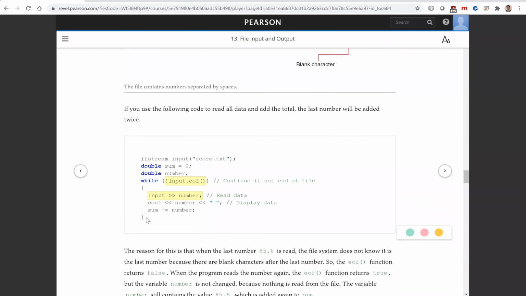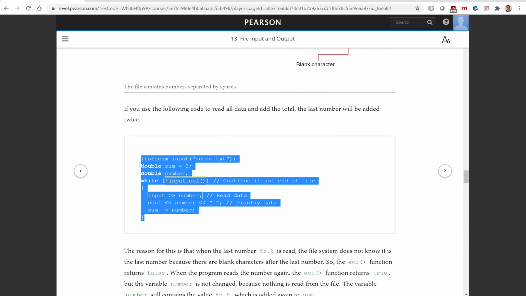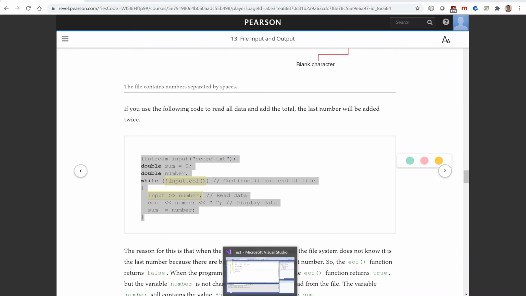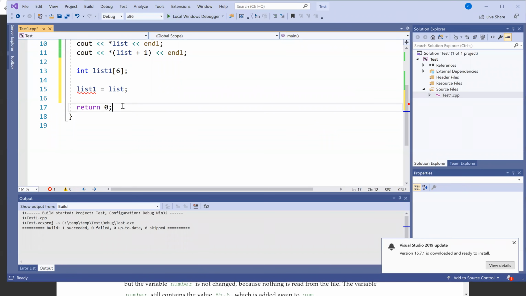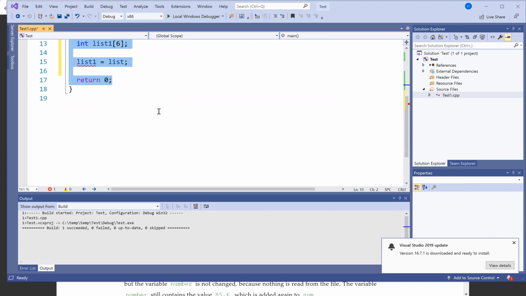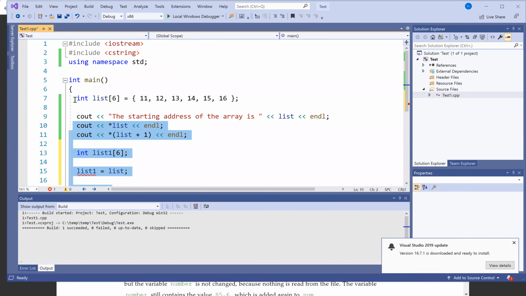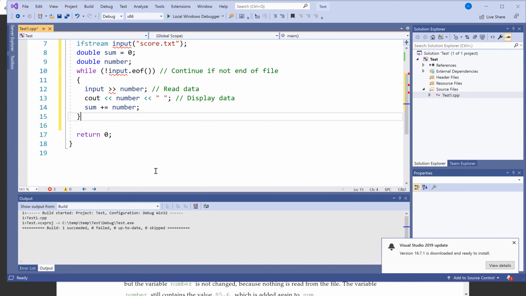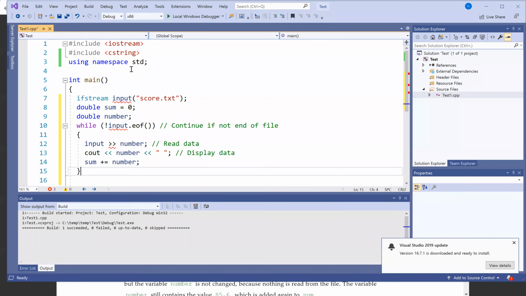Let's demonstrate it. I'm going to copy the code from here into my Visual Studio. So this is my code, and I'm going to put it right here into my Visual Studio now. All right, this is the one here. So we have to use file stream now.